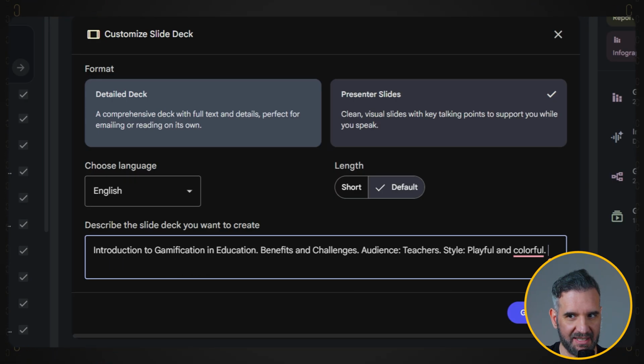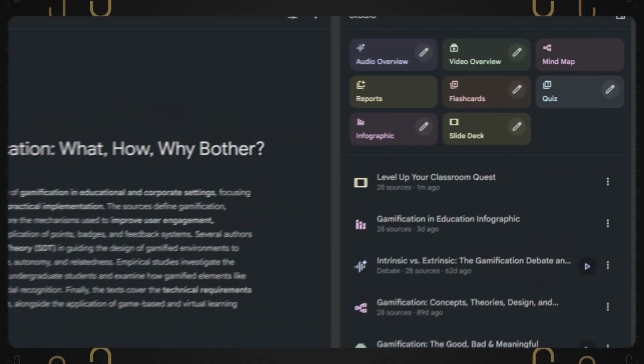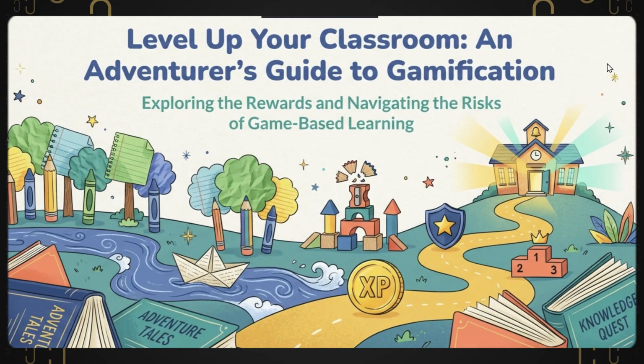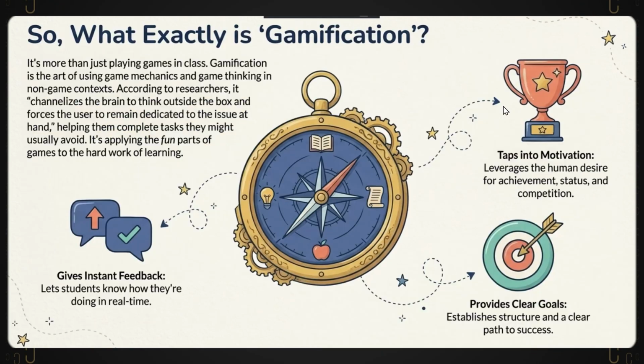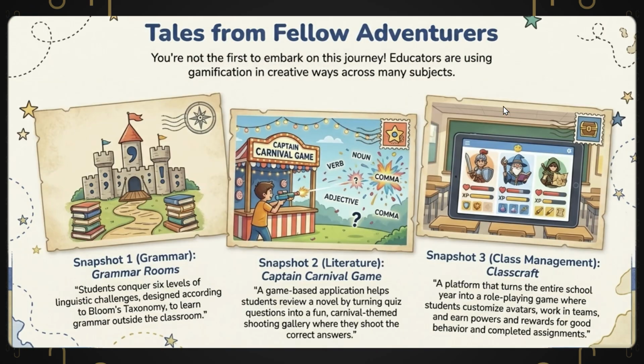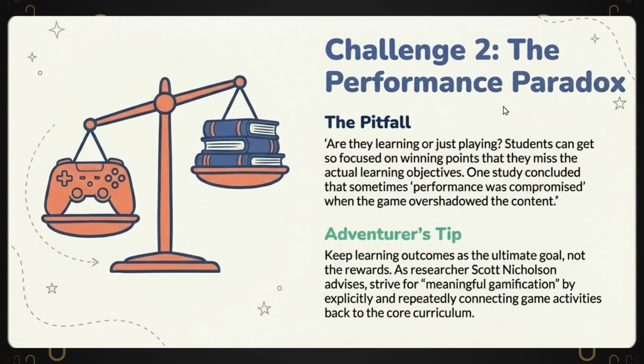Once all of these are set, click the generate button. It will take around 5 to 10 minutes for the generation to finish, depending on the number of your files. And there you have it. Awesome, right? Check out the level of detail, the content's accuracy, the visuals, everything.